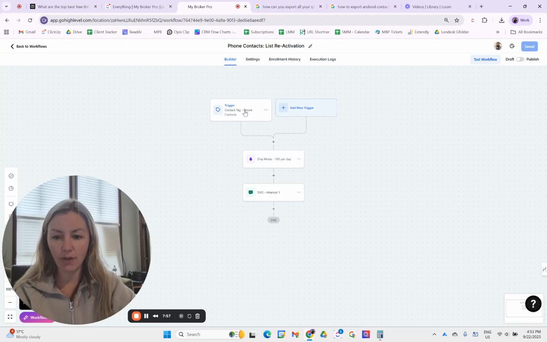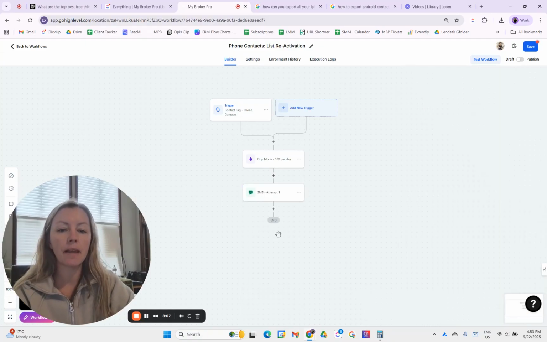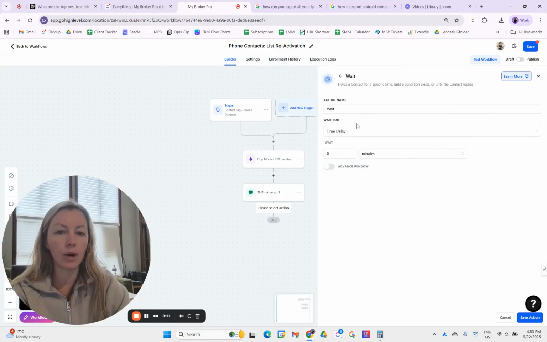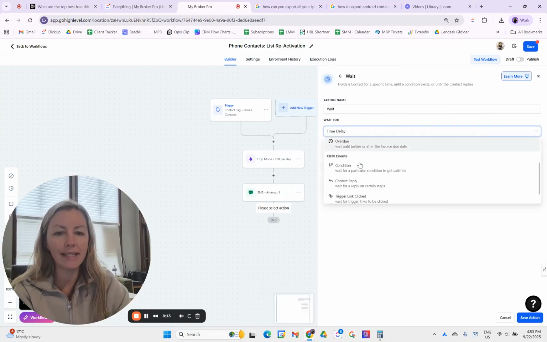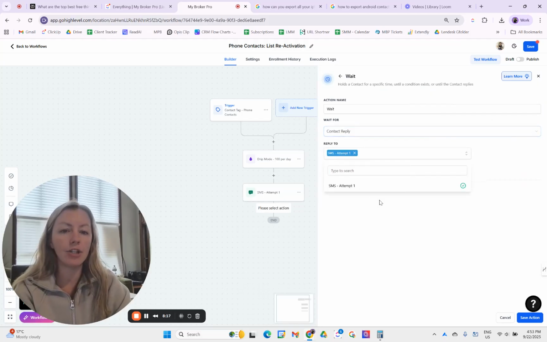So now here's what we have so far, a little bit of a recap. We add that tag, and now we're going to drip 100 per day, so only message 100 of those contacts per day with this first text message. Now we're going to add a wait step. And what are we waiting for? We're going to wait to see if they reply. And what step are they replying to?